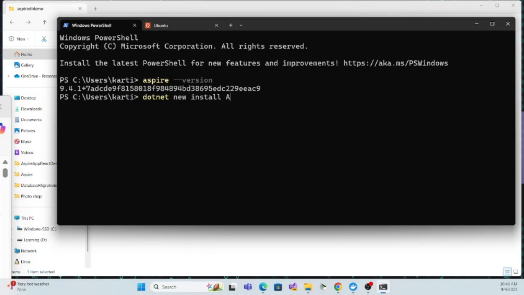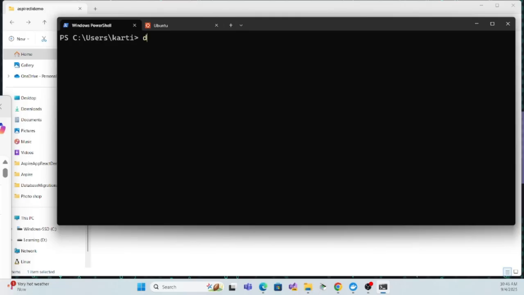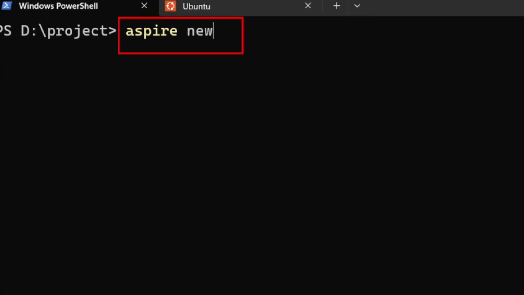Once you install those things, we can clear this and move to my directory, where I keep all my projects. Here we have to start creating a new project using Aspire. So what is that command? It is a simple command: aspire new.